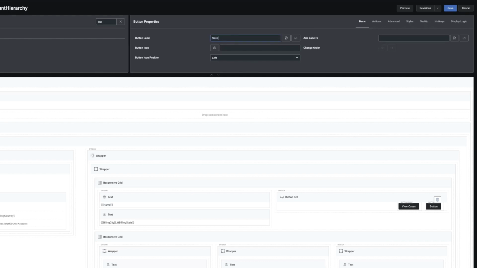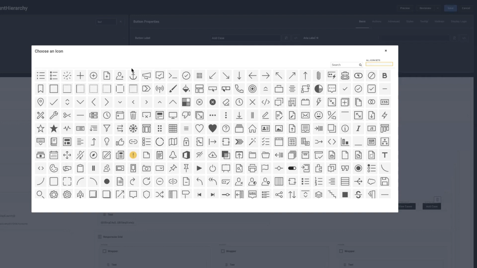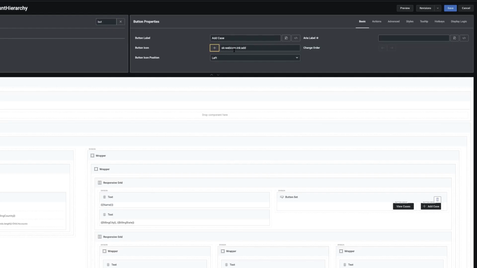This one we're gonna call, oops, not save. This is gonna be add case. We're going to add an icon here, and we'll just use the plus icon. You can choose whatever icon you want, though. This probably makes the most sense for adding a case. And now we're going to configure the add case functionality, and then we'll get to the sliding panel.